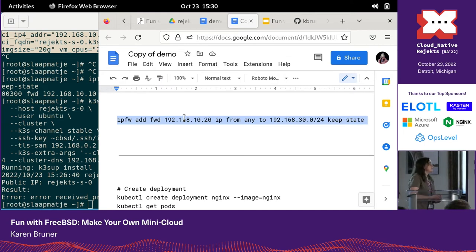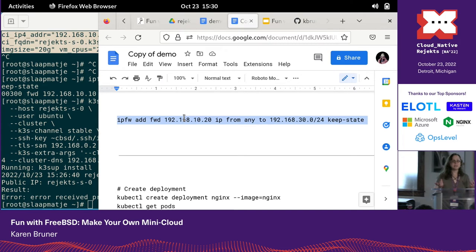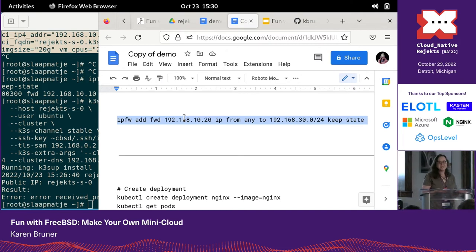The IPFW rule just redirects any network connection coming in for a service to one of the agent nodes. So again, this is not high availability. If you have multiple endpoints, when it does the round robin, it's not doing a health check. But if you just want something really lightweight for testing and you don't want to run your own load balancer or configure something like HAProxy, it's a really easy way to set it up.